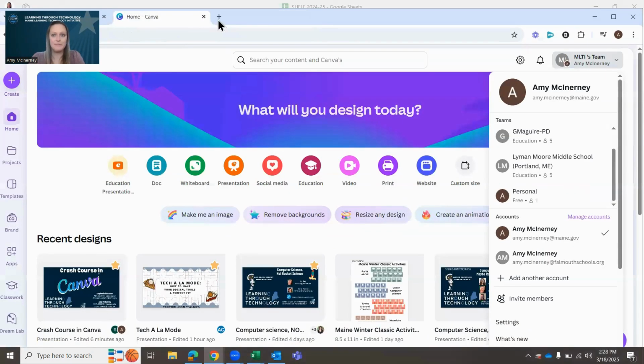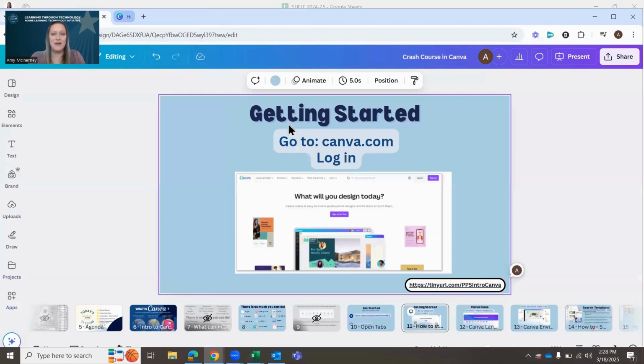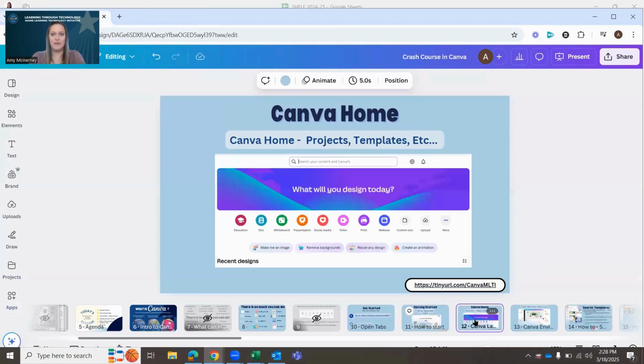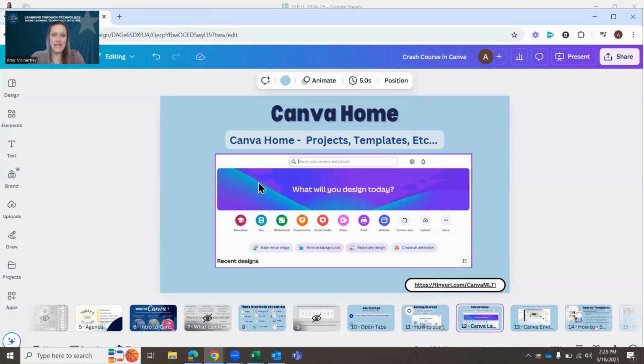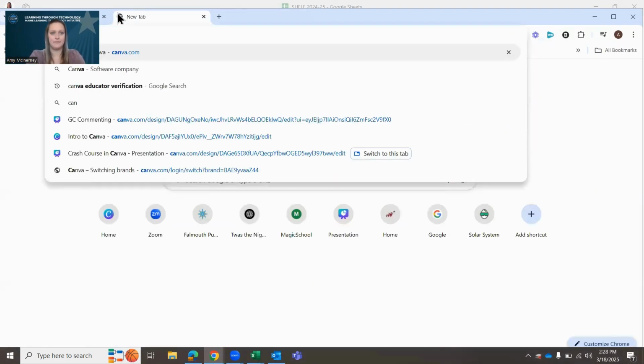Okay. So once you're verified, you will land on the home page. And this is your dashboard for getting started. I'm going to open up Canva.